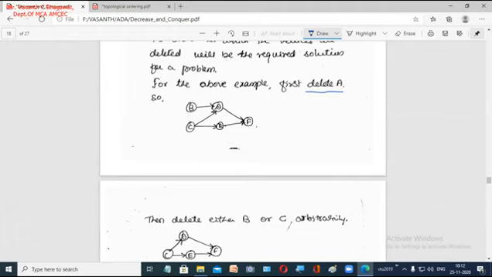Now apply the same method. Calculate the in degree. Now what is the in degree of B? So in degree of B is 0, right? Now in degree of C is 0. In degree of D is 2 because there are two edges coming to D, and in degree of vertex E is 1, and in degree of vertex F is 2.